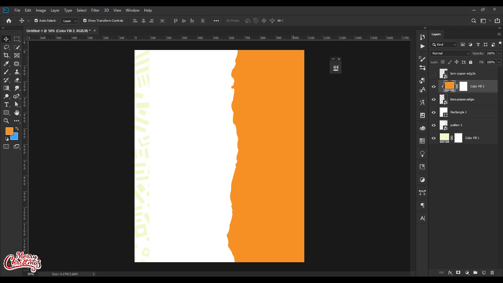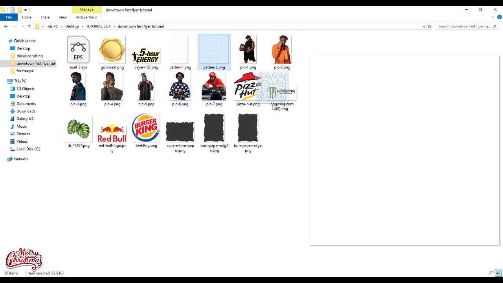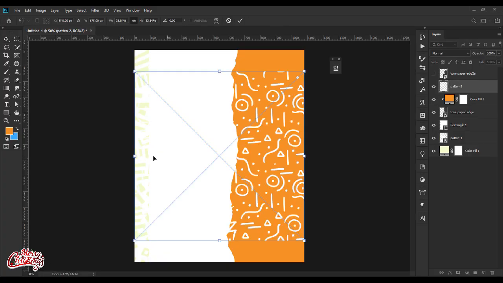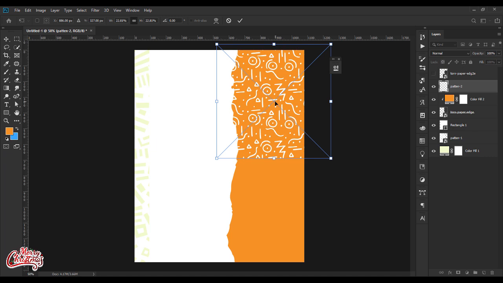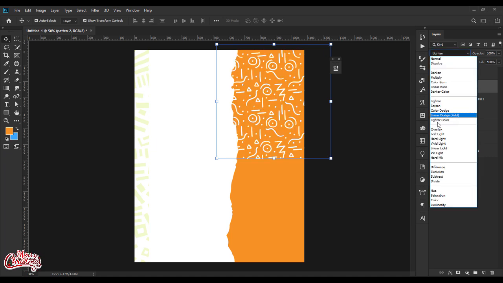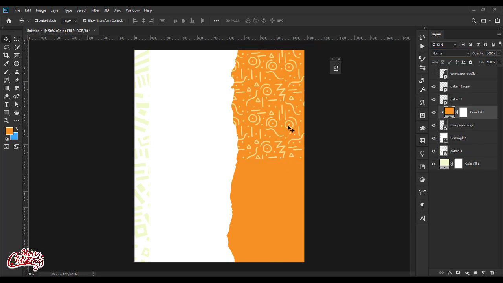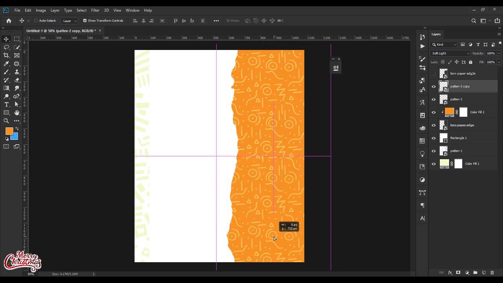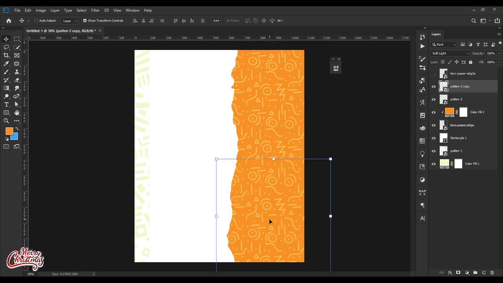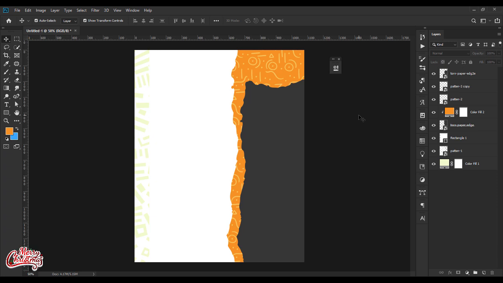Then from this I'll bring another pattern again. So this is size. I'll change it to soft light. Then I'll duplicate it again, just to make sure it fills the whole design. Then I'll bring it down like this. I think this is fine. So this is fine. Now I have something like this.